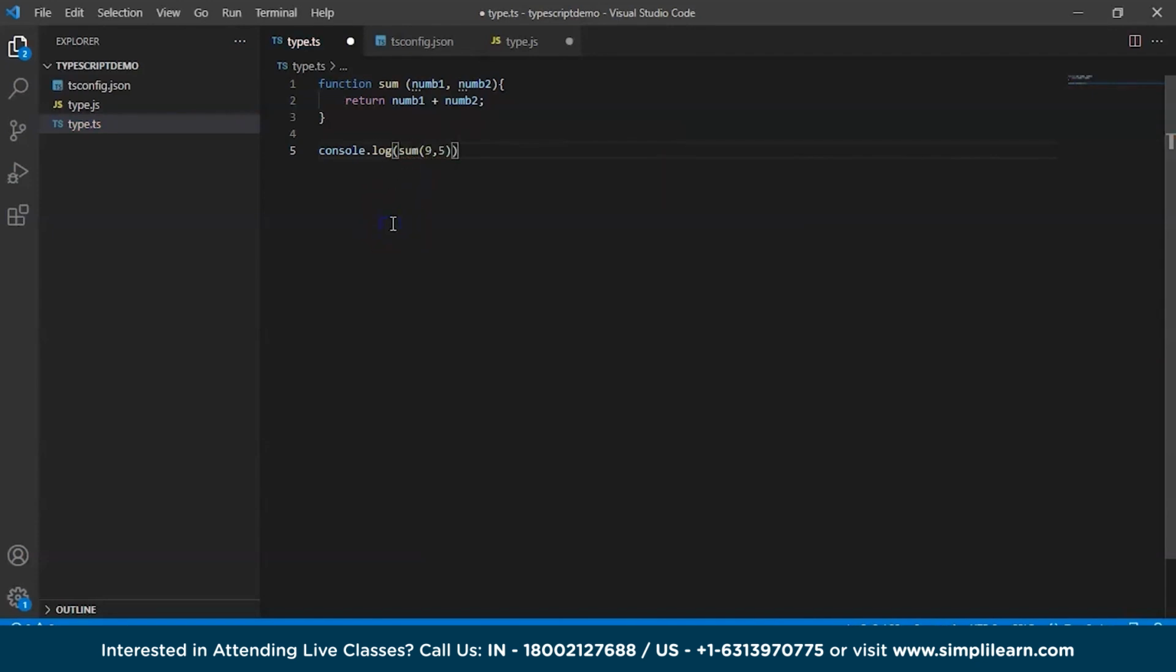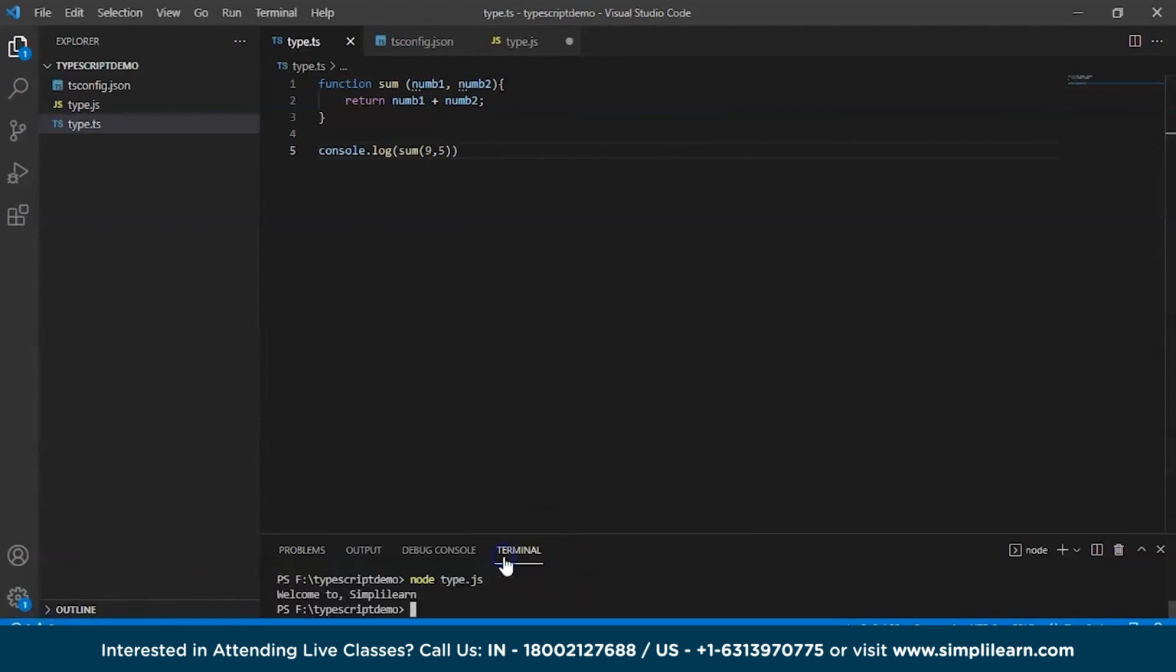So let's save and run this program. First we'll run the tsc type.ts command. Then we'll run node and the file name. Here you can see it's showing the value. It's showing the output as 14. The sum of 9 plus 5 is 14.